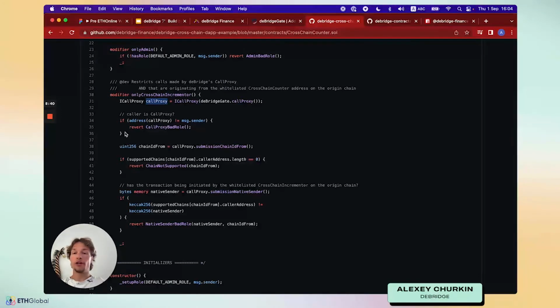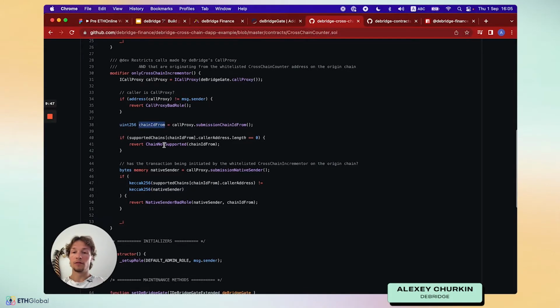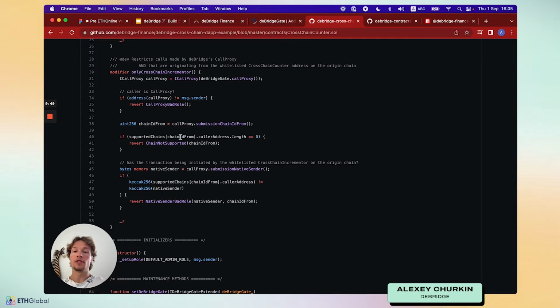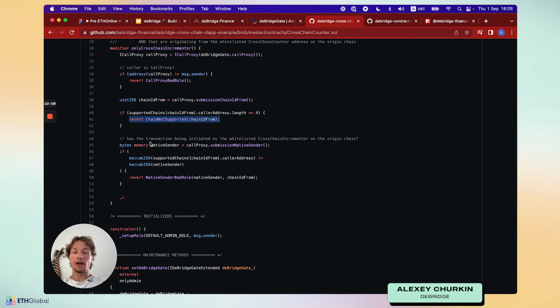The first check that we must do here is to be sure that the contract has been called by the call proxy. Again, we query the call proxy contract by calling the submission chain ID from getter, and check if the ID exists in our internal mapping called supported chains.